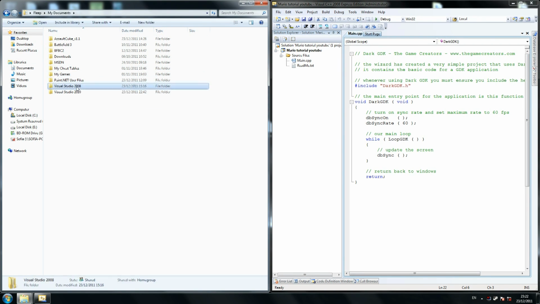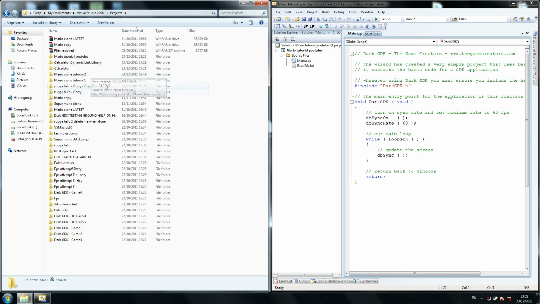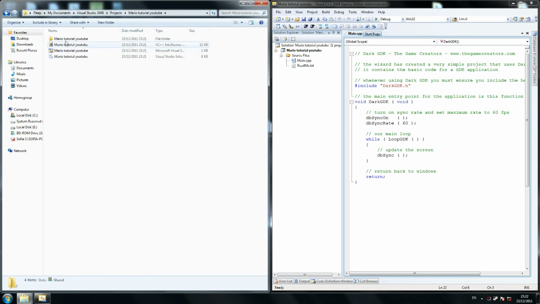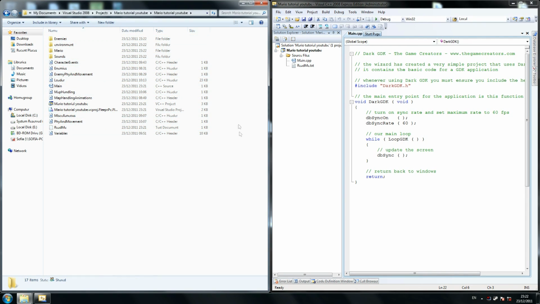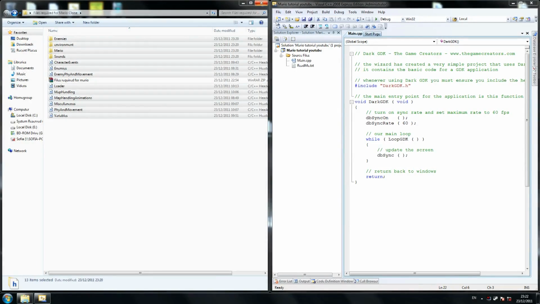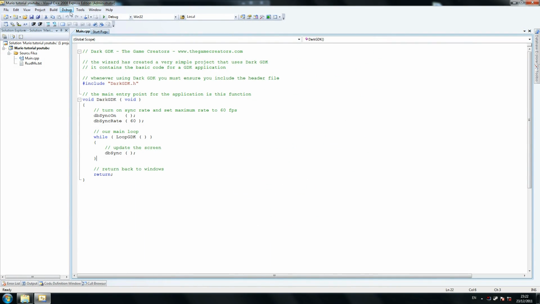So my Visual Studio 2008 projects, and I'm looking for Mario Tutorial YouTube, and there it is. We go once again, and now the folder where you've got your main, this is where you're going to dump pretty much everything. So paste all that, so you've got all your folders and all your classes, and we're going to import those now. So we're going to close this because we shouldn't need this for quite a while. I'm going to import our classes.